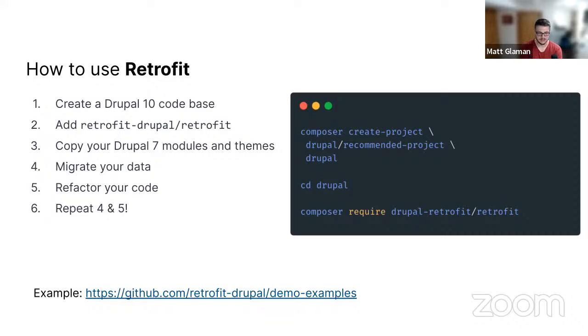Now copy in your D7 modules and themes, and add the contrib modules you want that are part of the migration. Try migrating your data. See what happens. Does it crash? Does it work? Refactor your code. Retrofit right now doesn't fix everything, and it never will be able to fix everything. But the idea is to make it a lot easier. So you can test migrating your data. If it failed, refactor your code because something's not ready for D8. Try rerunning your data again.